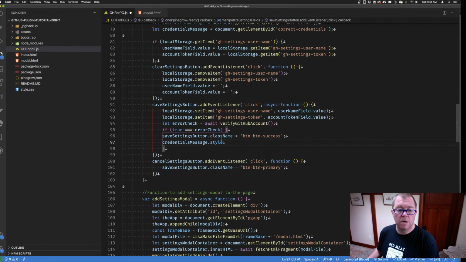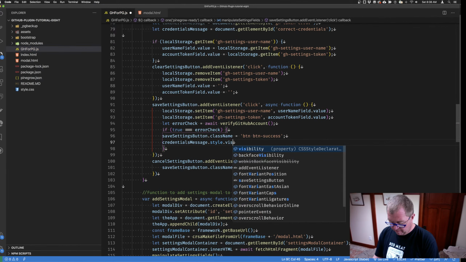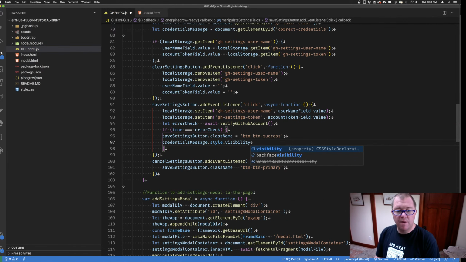So we're going to say style, and then the style that we want to change is the visibility. I often make a mistake with this one. I keep thinking it's display, but it's not. It's visibility. And so then we're going to set the visibility to visible. All right, so that's going to turn on that green message.